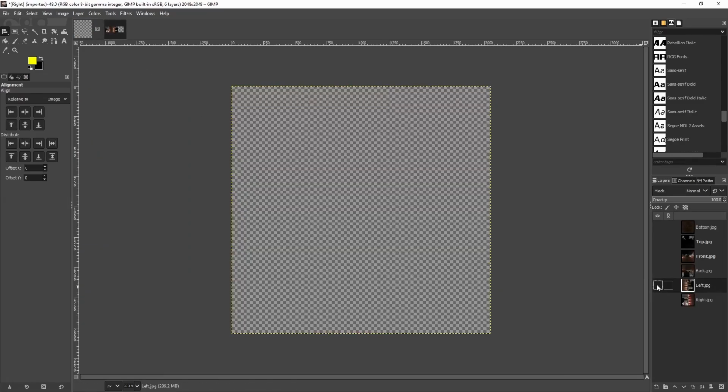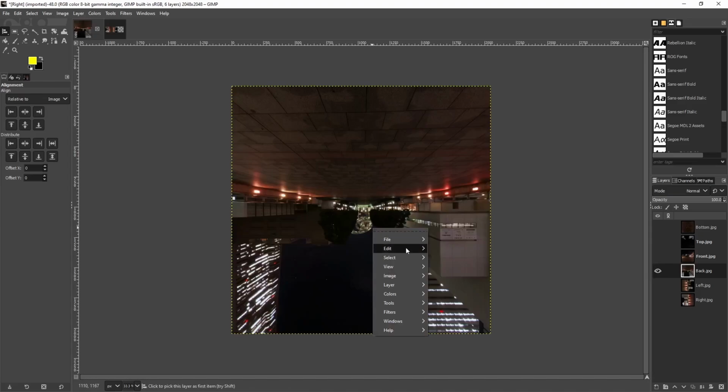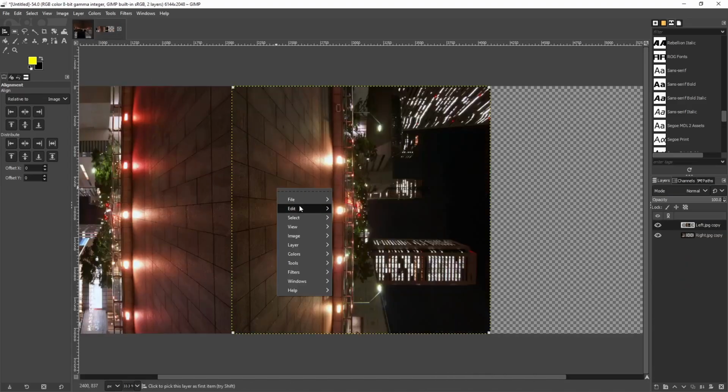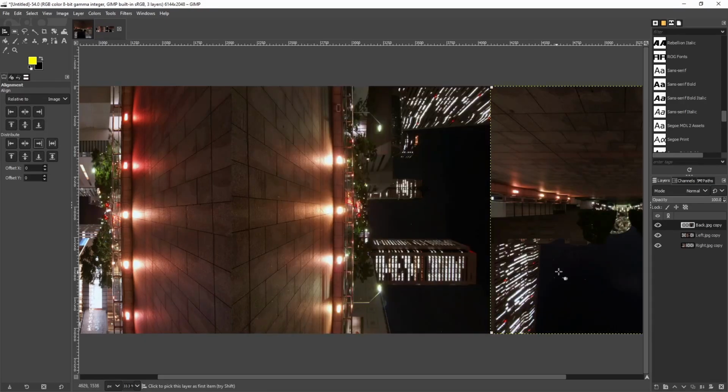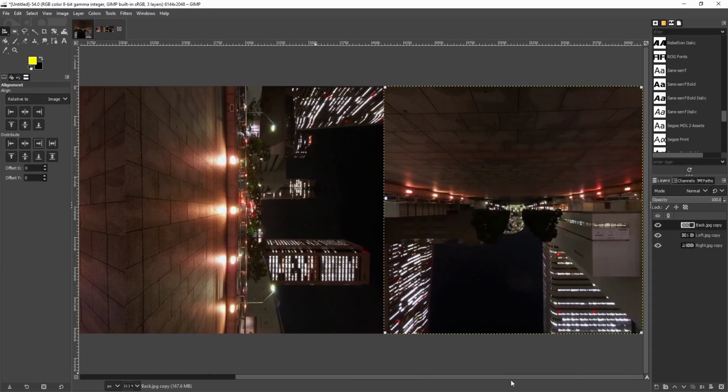We'll come back, hide left, and go into the back image. We'll right click, copy, and then right click, paste. Now we'll confirm the layer, make sure that's selected, and then I can select the image and distribute to the right. And now this looks correct.